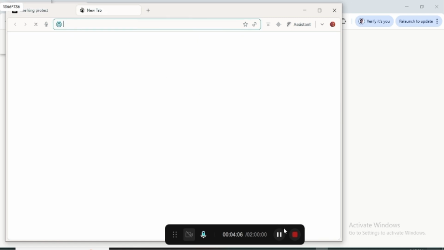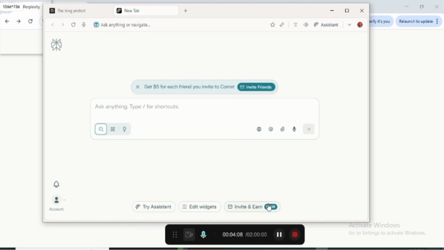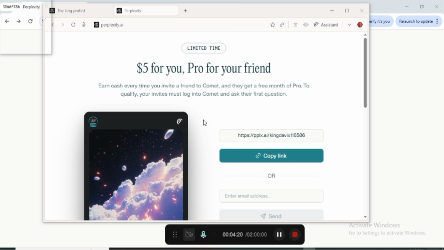Like, this is the best way of getting a Perplexity Pro account. And you know what Perplexity can do for you, right? You all know that. And at the same time, you're still earning with it. So guys, this is super amazing.